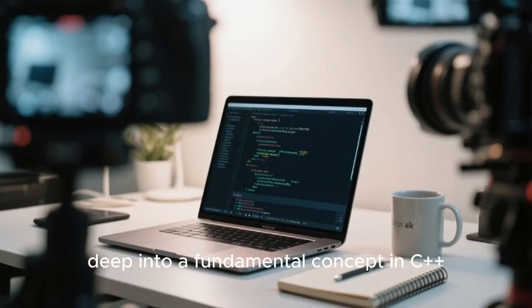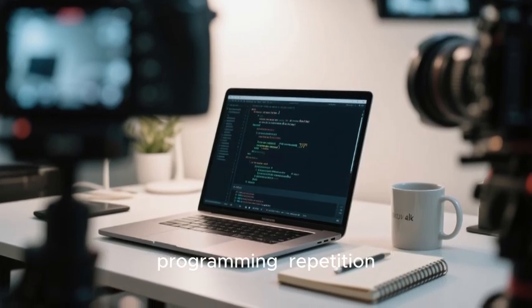Today, we're diving deep into a fundamental concept in C++ programming: repetition.